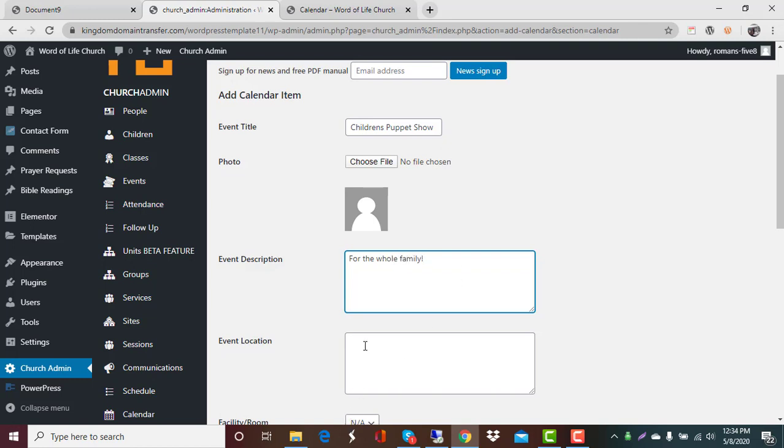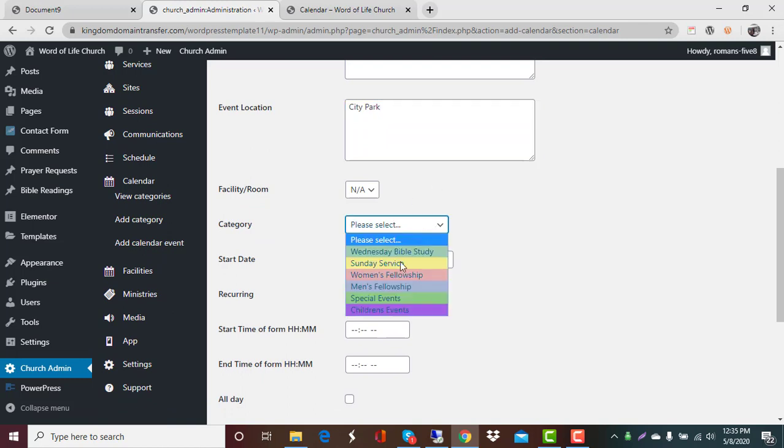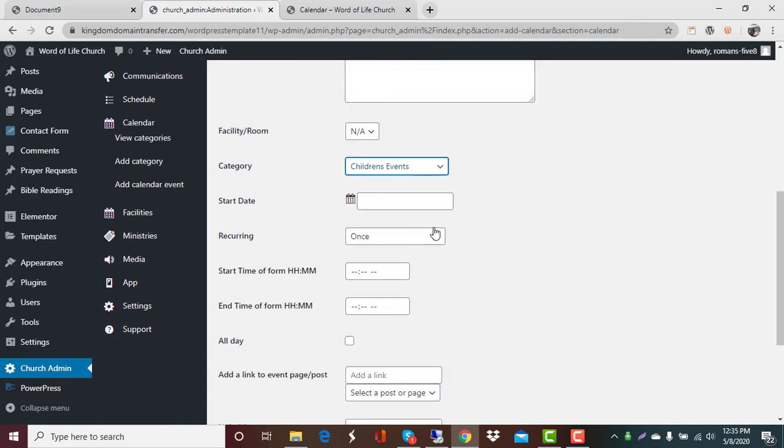And you can say where it's going to be. So let's say it's going to be at the city park. The facility room is actually going to link any, if you have several areas, it will link you to those. And there is a place to add them in over here under facilities. So we're just putting that this is at the park. Our category is a children's event.